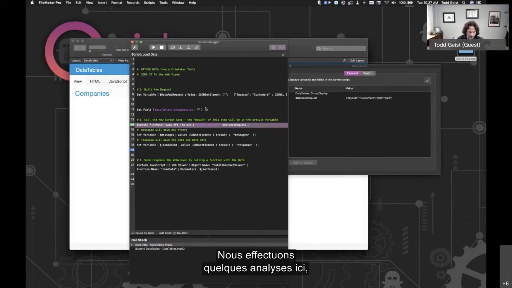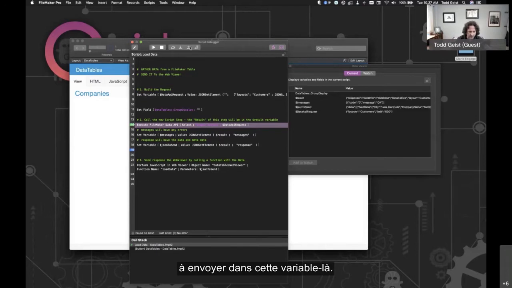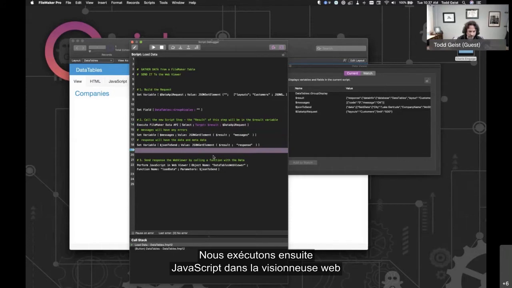Then we're going to do a little bit of parsing here, and we're going to end up with our JSON to send in a variable right here. And then we're going to call Perform JavaScript in Web Viewer using the object name, the web viewer itself, the load data function that we just looked at, and we're going to pass in that data. That's really all there is to it.